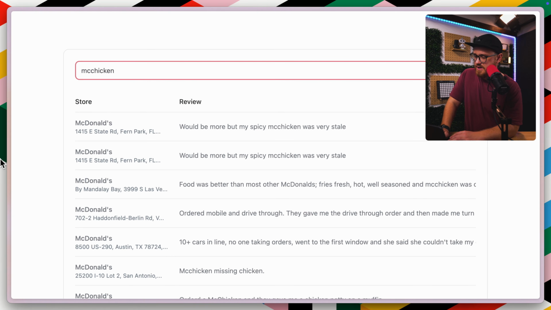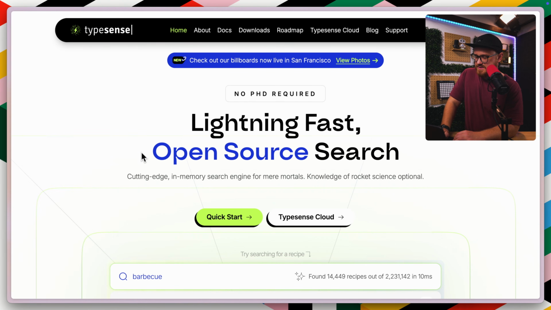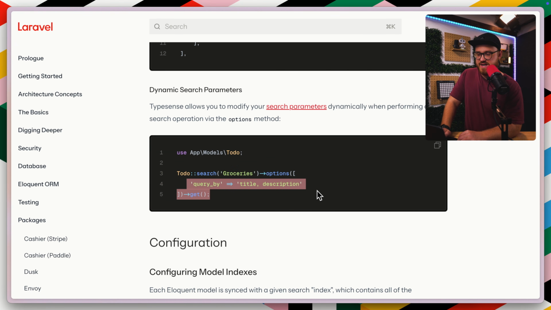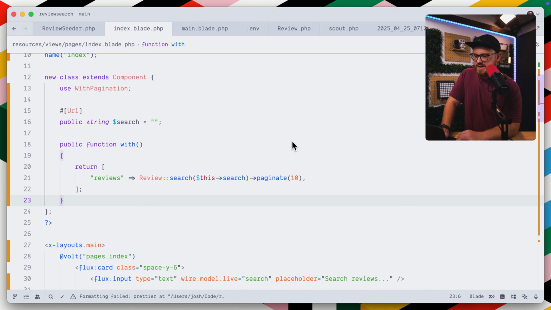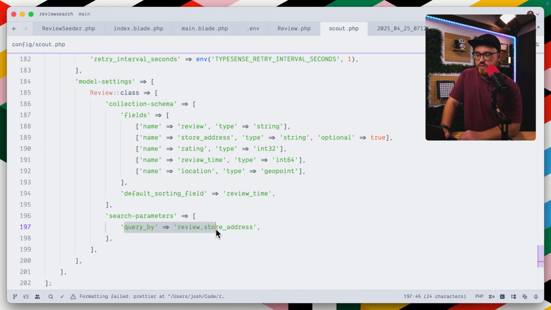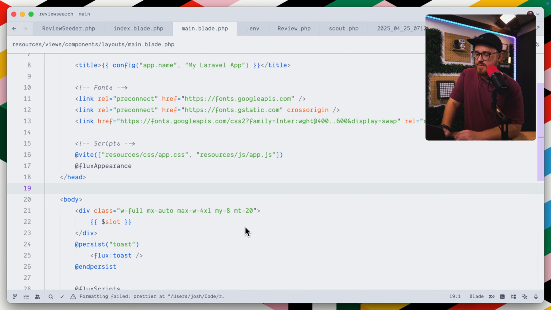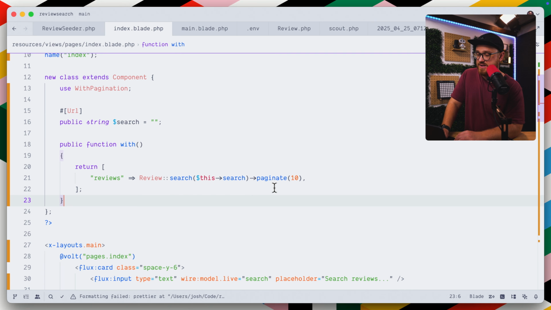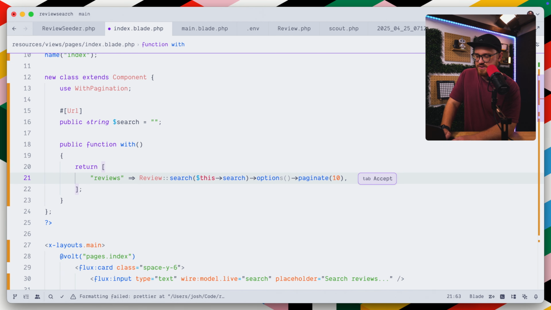So I believe within Typesense, we can say query by, and we can dynamically perform that as well. I can't remember if, in our Scout, we said, okay, we're querying by the review and store address. And I don't know if that sets it every time we do the search parameter, but we can also try calling it here as well. So we have query by within the options parameter. So review search, and we're just going to say options.